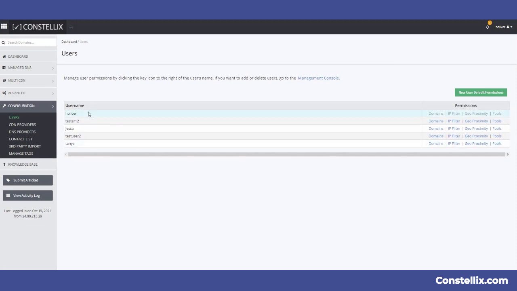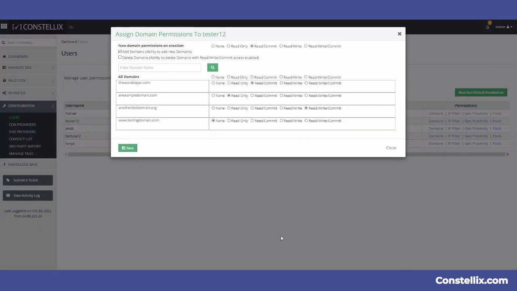You'll see a list of your users on the left-hand side, and you will see the permissions options on the right. Let's first take a look at domains. When you first click on domains on the left-hand side, you'll be redirected to the domains permission window. At the top, you'll see the privileges that you can set for domains in general. You can also select whether a person is able to add or delete a domain in your account.